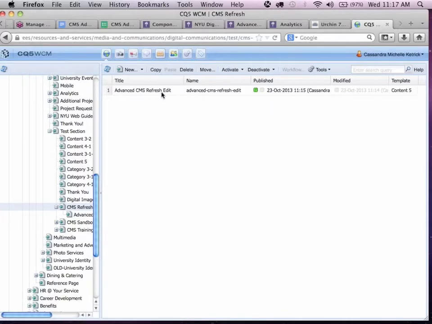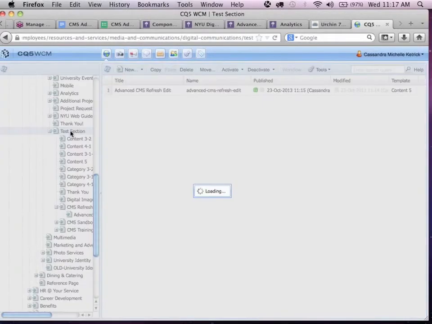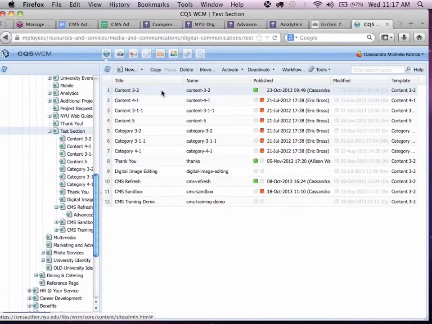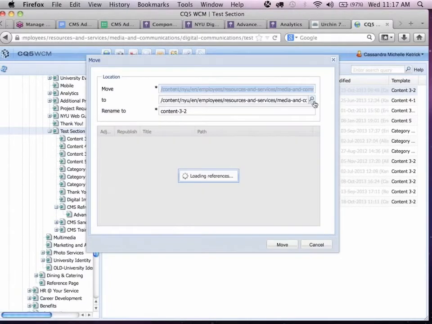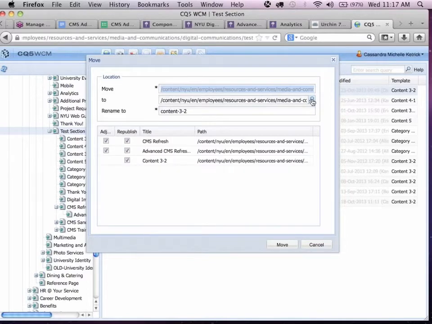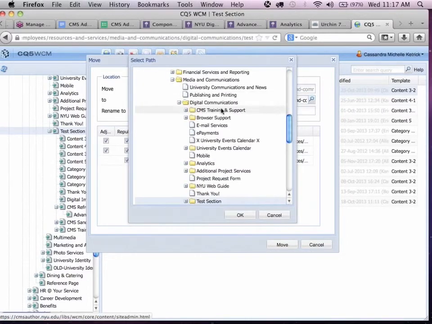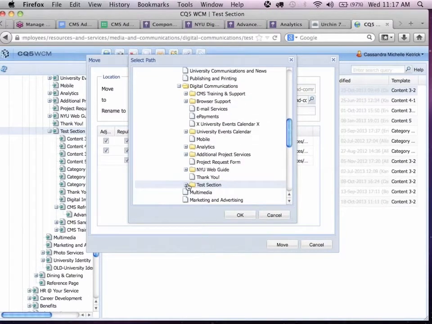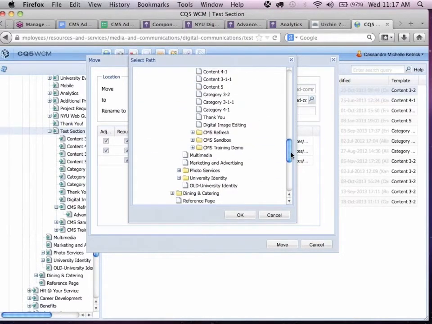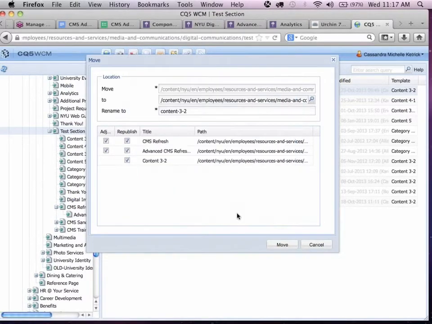So I'm going to use a test section page, and I'm going to move it underneath our CMS refresh section. So because I'm actually moving it into a new section, I'm going to need to change the two sections. So I'm going to go down here, and like I said, I wanted to move it underneath this refresh folder. And we're going to keep it the same name for this example.